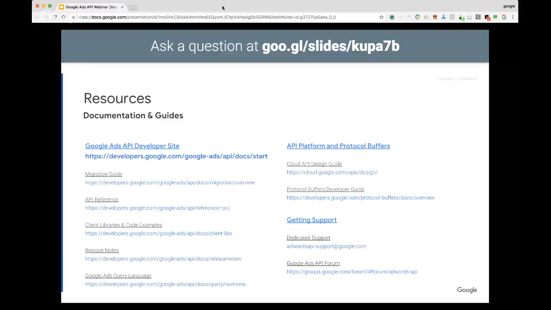The client library and code examples, we mentioned that in a previous slide. Release notes are actually really important, because as we release these V01, V02 incremental releases, the release notes are going to tell you exactly what's changed, exactly what we have support for. So please check out the release notes as we iterate. If you want to know when display campaigns are going to be supported and stuff like that, that's where you're going to find it out.